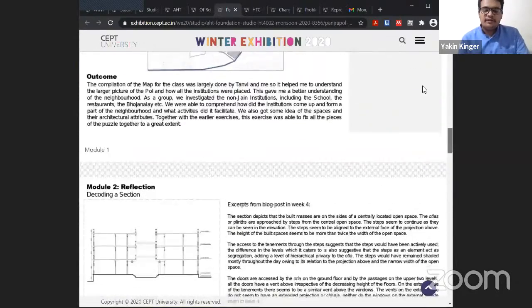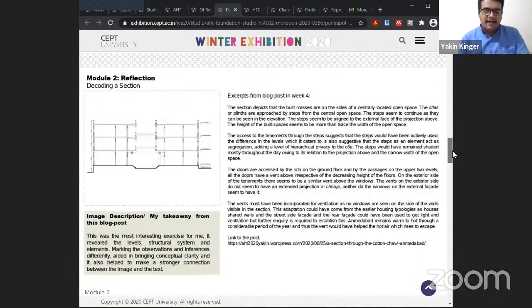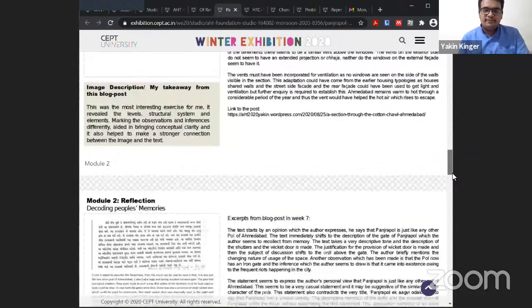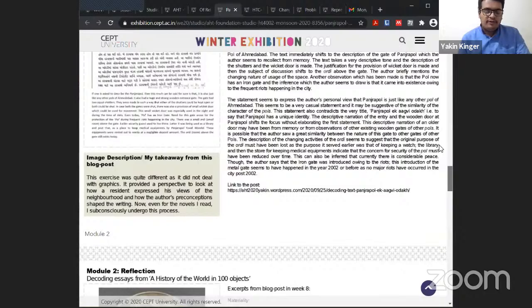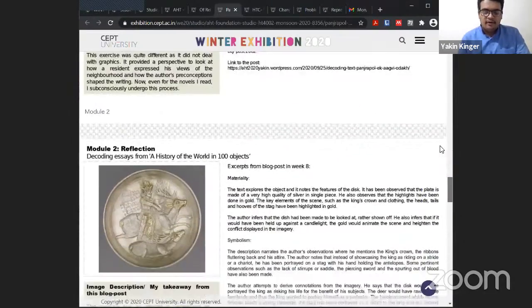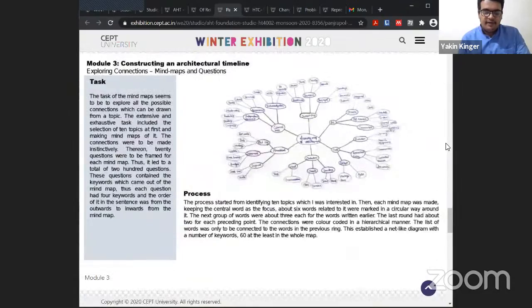The intention of the third module was to derive an essay from the study. In the first phase, a number of mind maps were made. These offered a plethora of questions pertaining to the site. Further investigation and frequent discussions helped me to narrow down on a topic.